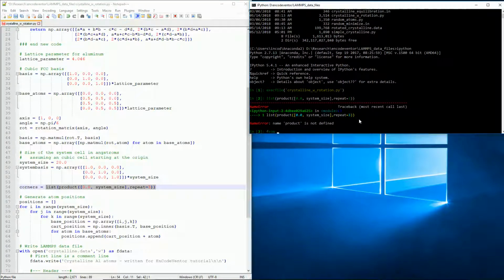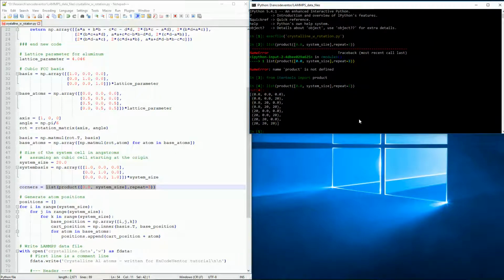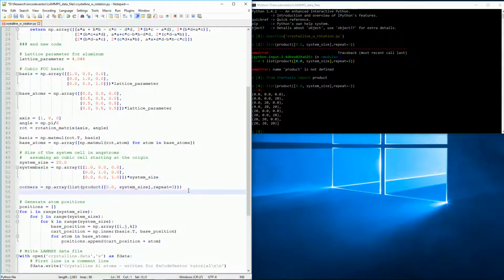I have to import it here as well. All right. So if I do that, you can see that I get these points that are really equal to each of the corners of our cell. So I have the 0, 0, 0, 0, 0, 20, etc. I have 8 points here, so that's each of the 8 corners of our system. Now, the last thing I'm going to do here is convert that to a numpy array, just so that it plays nice with everything else we have going. Okay, so that's the first thing.